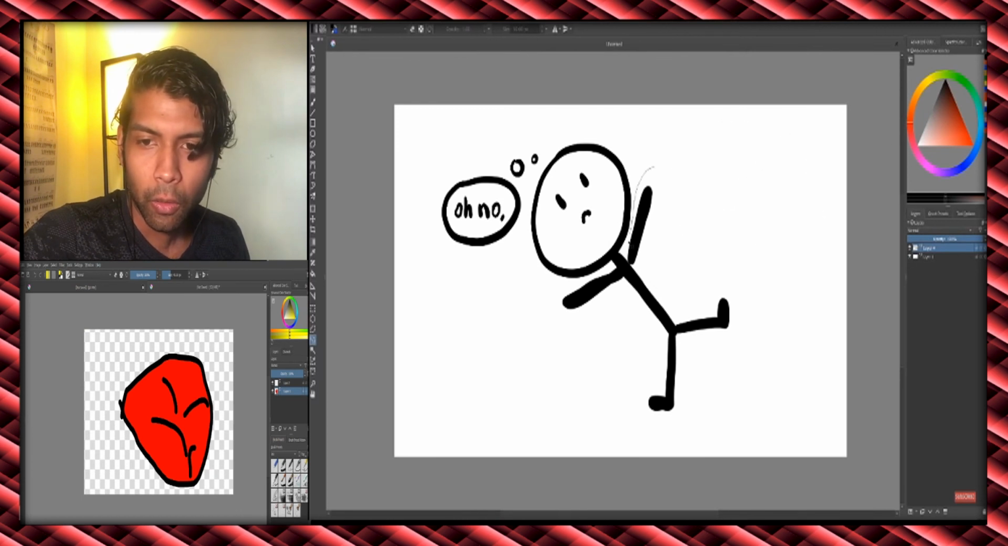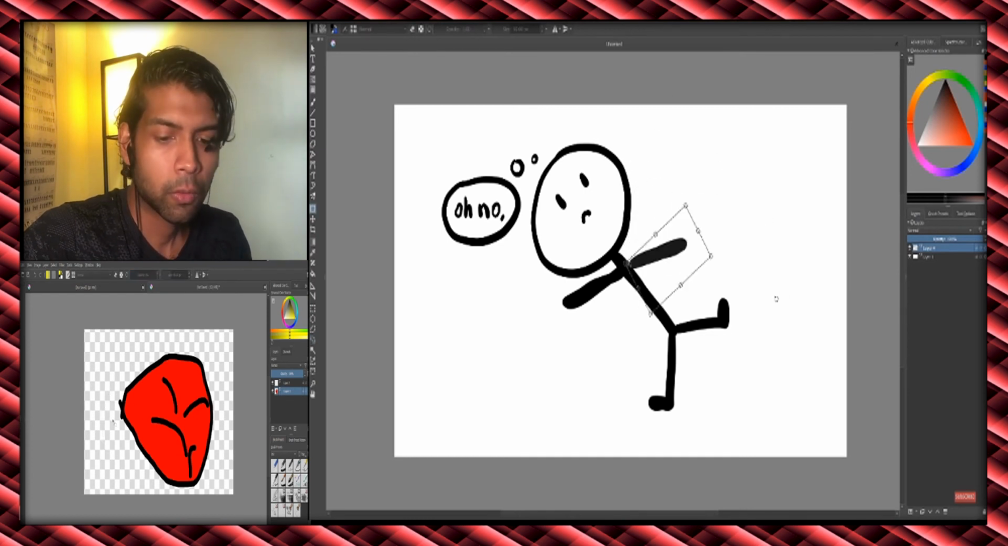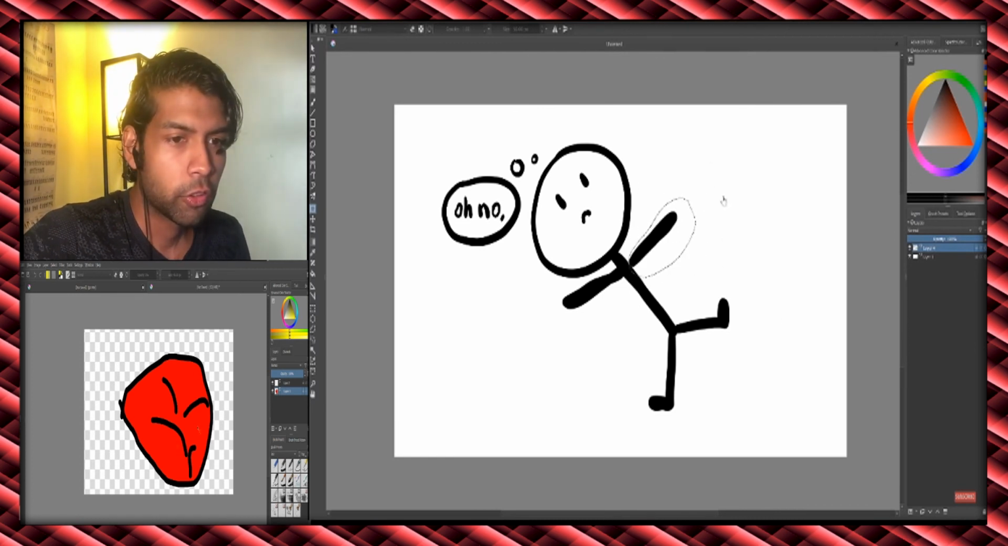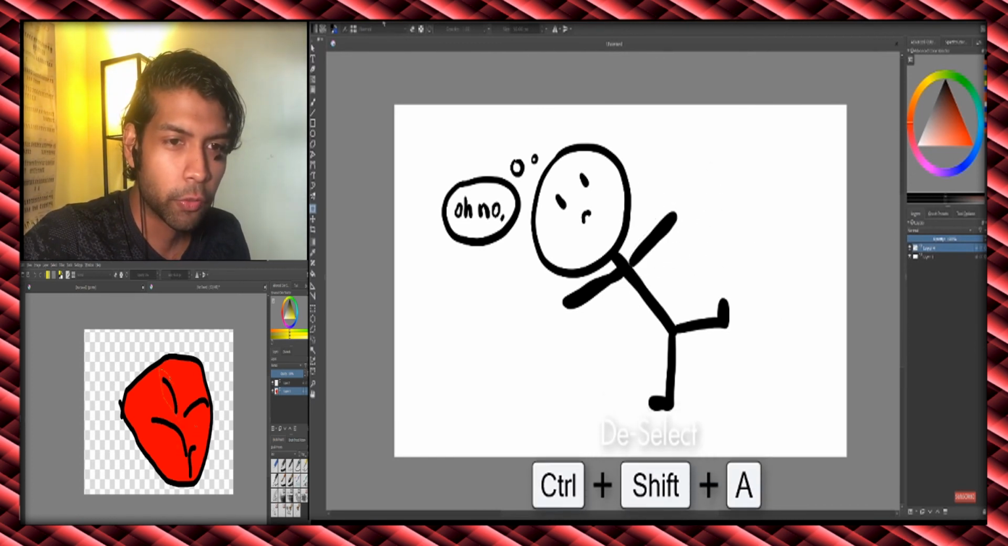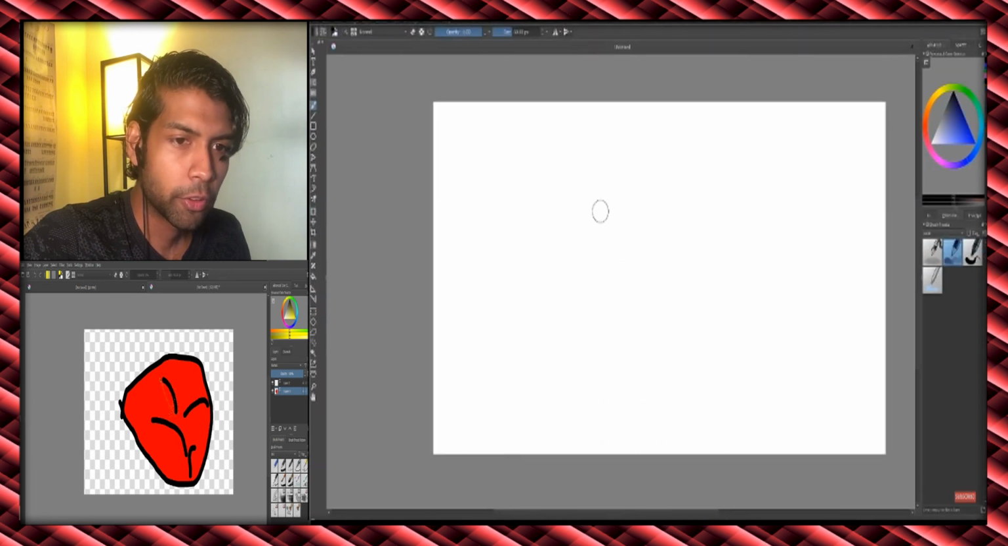So we'll just select inside his arm right here, using the lasso tool, and then we'll press Control-T to transform it. We'll move our pivot point down to where his shoulder would be, and we can now rotate his arm, just like this. And to deselect your drawing, just press Control-Shift-A, or go under Select and Deselect.